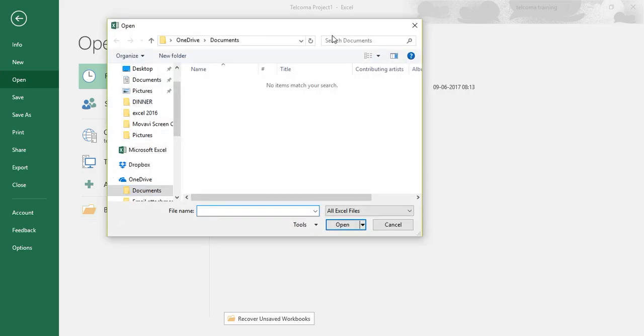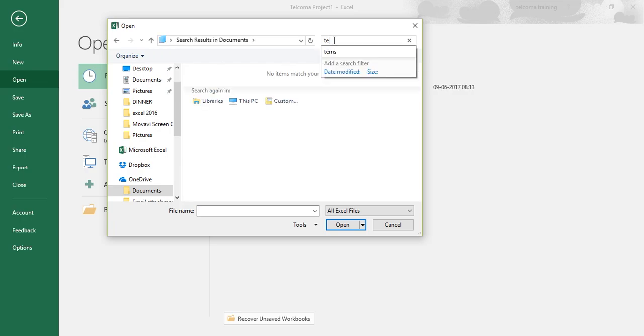Here you can see the search document box. Whenever you enter anything here, it will give you the list of some documents related to your typed alphabets. This is the way how you can search documents in a particular folder that is situated in your personal PC.